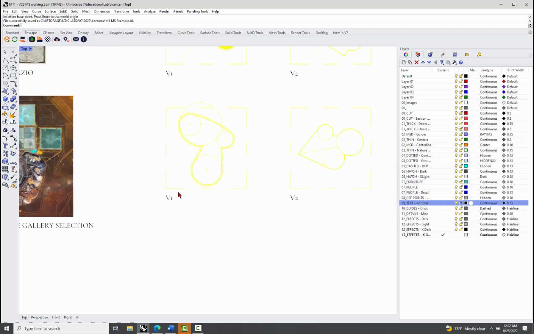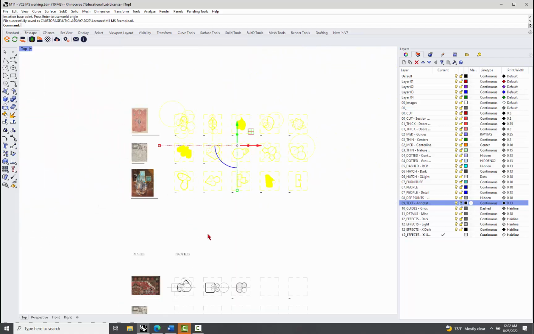And that's pretty much it for this part. So the next part is in Adobe Illustrator, and we'll do that next.